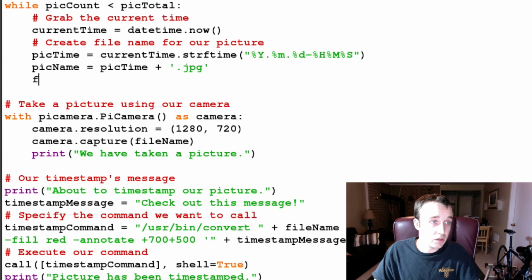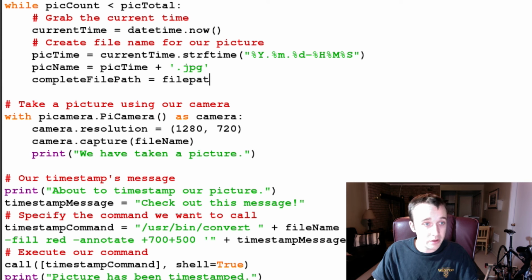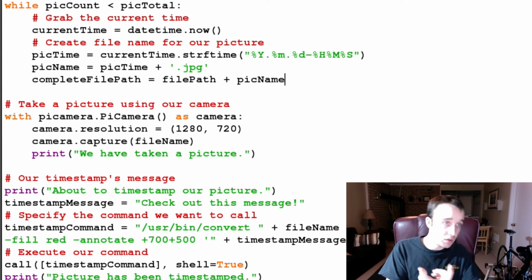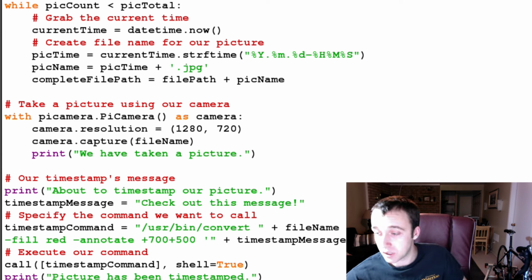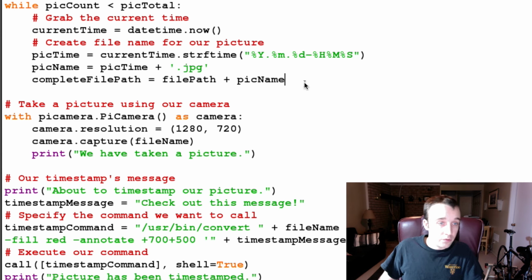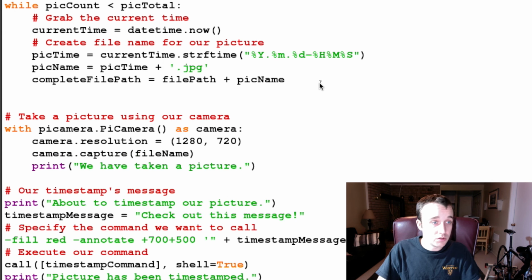And then we're going to say complete file path. So complete file path is equal to file path plus pick name, right? So now we have appended onto our file path here what the name of our picture is, whatever that is at the time that we're taking our picture. So great, we have this name, we have this location to take our picture.